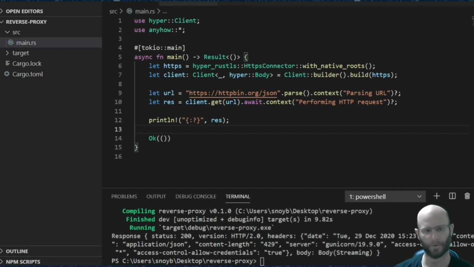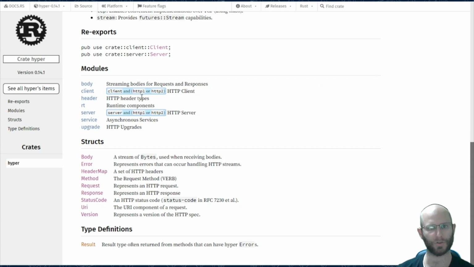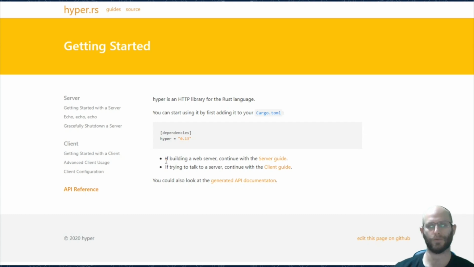At this point, we've done enough on the client side. Let's take a little bit of a break from that and jump over to the server side, which is where things are going to get a little bit more interesting. Now let's jump back over to Hyper. The documentation is pretty good. In fact, let's just go ahead and jump into the guides, do a little bit more copy pasting of things.